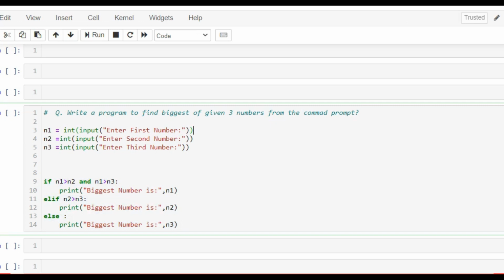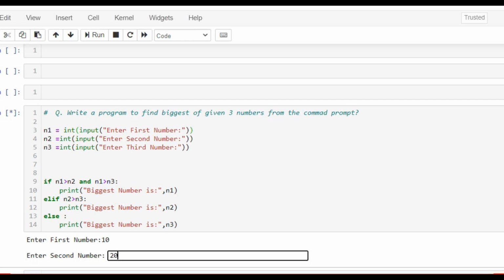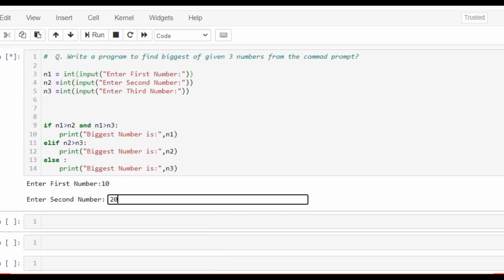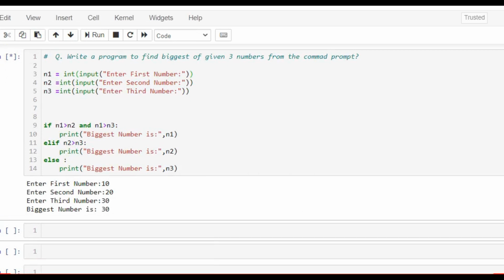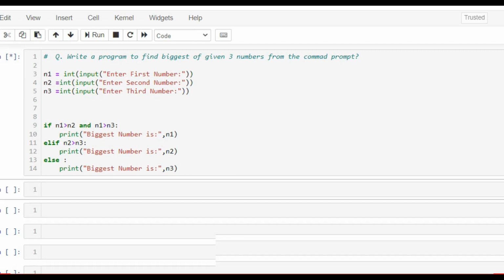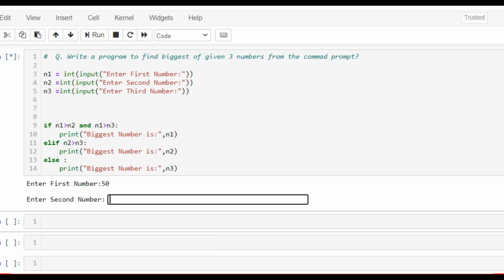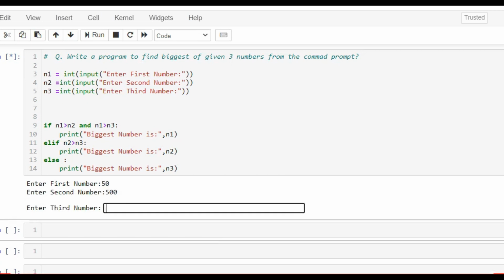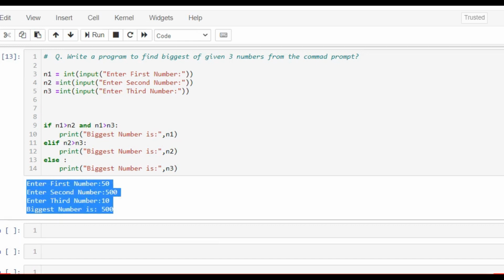Let's give the numbers. First number is 10, second number is 20, third number is 30. Enter. So the biggest number is 30. We got it here. Okay. Again we will run this example. First number is 50. Enter. Second number is 500. Enter. Third number is 10. See. Biggest number is 500.